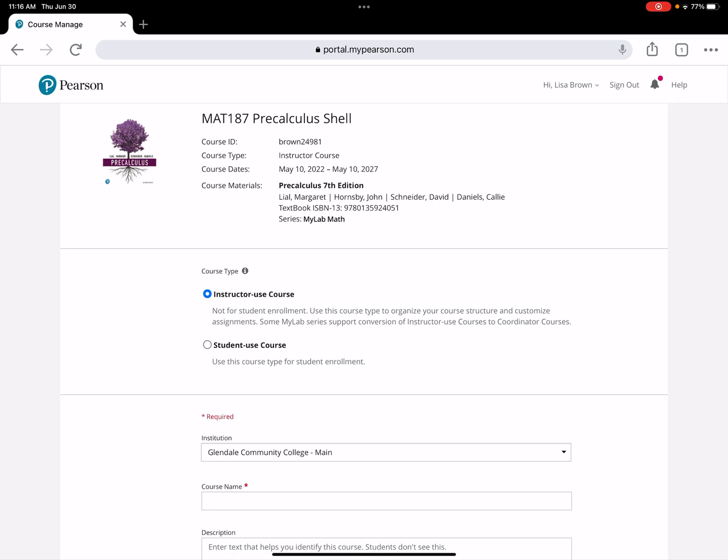And then in the fall, I will create the student use course. And I'm going to do that inside of Canvas so that they're linked. If you create a student use course now, you won't be able to link that course to Canvas. You'll end up deleting it and then having to redo it again anyway.